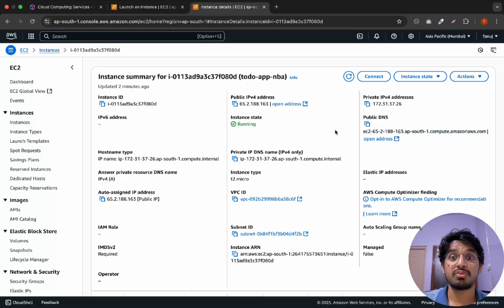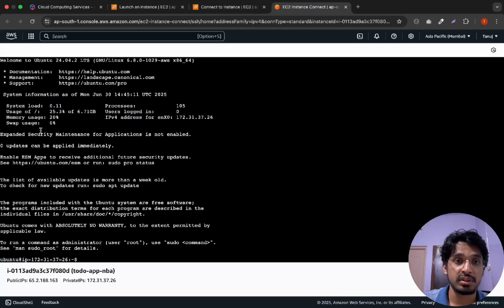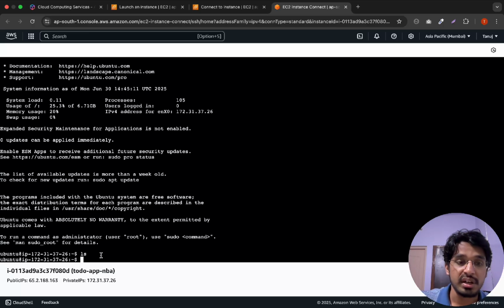Now we want to connect to our virtual machine using the terminal, right? You can just click on connect, and it will open a terminal inside a browser like this. If you see something like this, like Ubuntu, this is our operating system and this is the IP address. So this is our terminal inside our virtual machine. If you try to access the file system, there is currently nothing. This is completely empty.